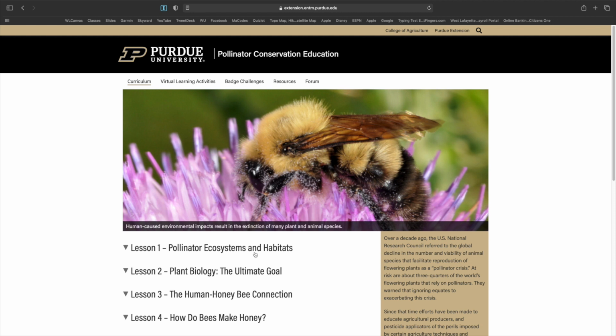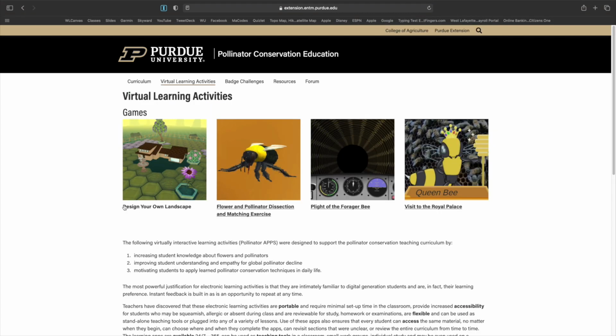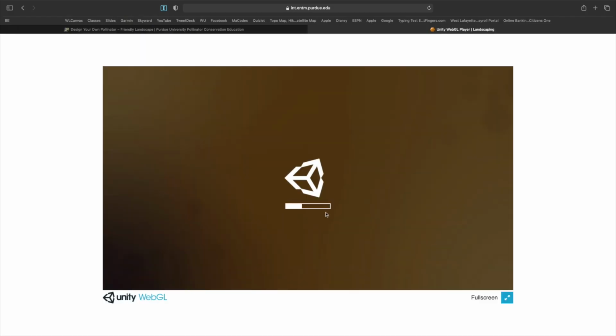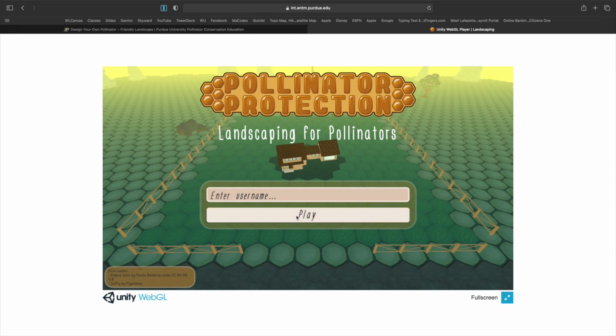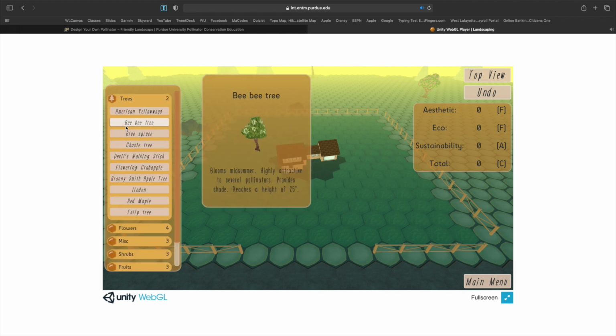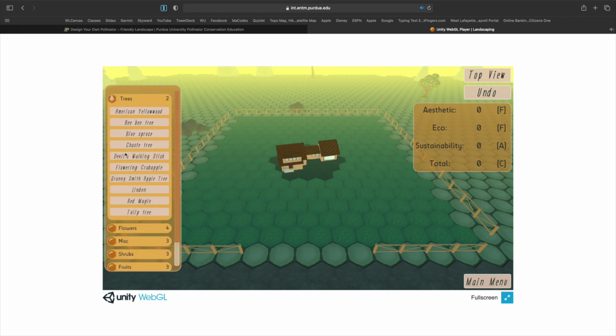If you were going through it as a self-contained activity, I would just follow these lessons through as is. I'm going to show you some of the other virtual learning items that you can use as an alternative activity for something. The first one down here is the Design Your Own Landscape. This is a web-based game, so you can play it on any platform. Students, through trial and error, can discover how using different sorts of landscape design can add to the health for pollinators.